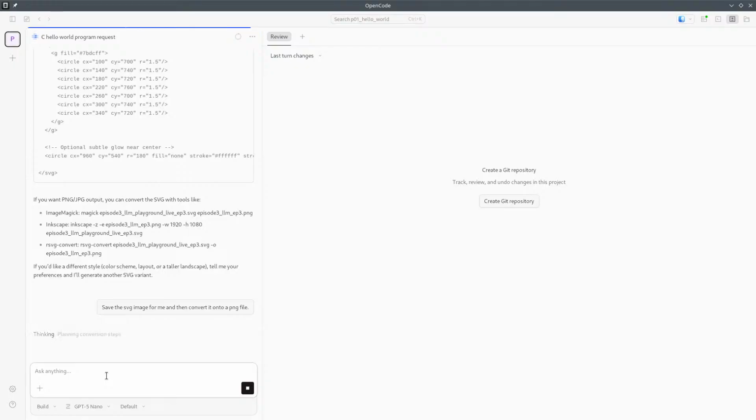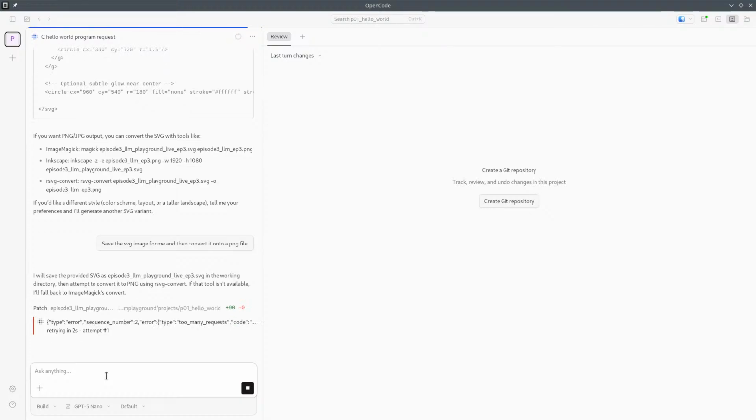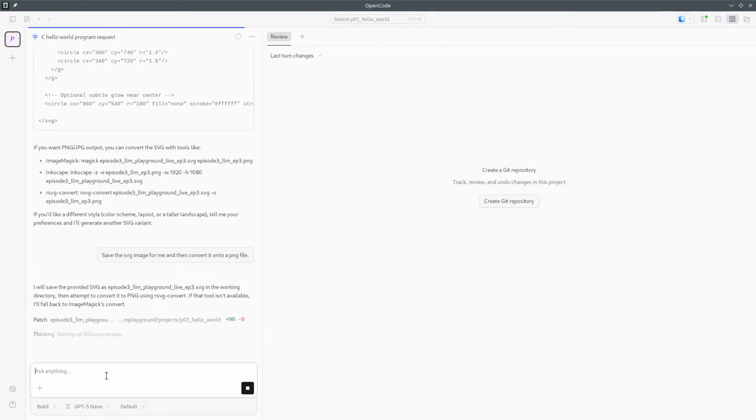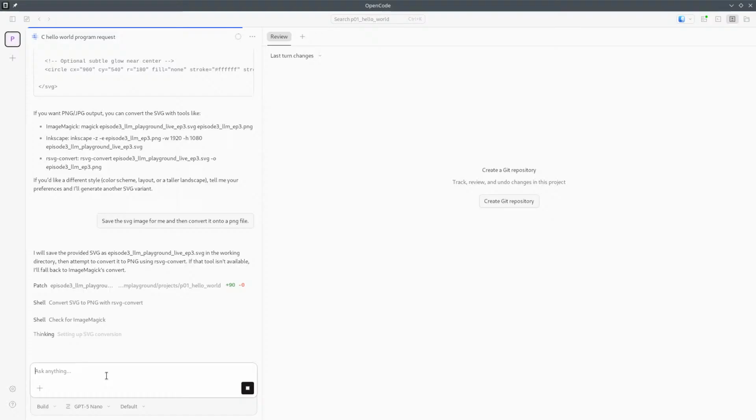Executing planning. Setting up SVG conversion. I will save the provided SVG as episode 3 LLM background in the working directory, then attempt to convert to PNG using rsvg-convert. If the tool is available, fall back to ImageMagick convert. Patch. Thinking. I can install something if you need it. Communication.